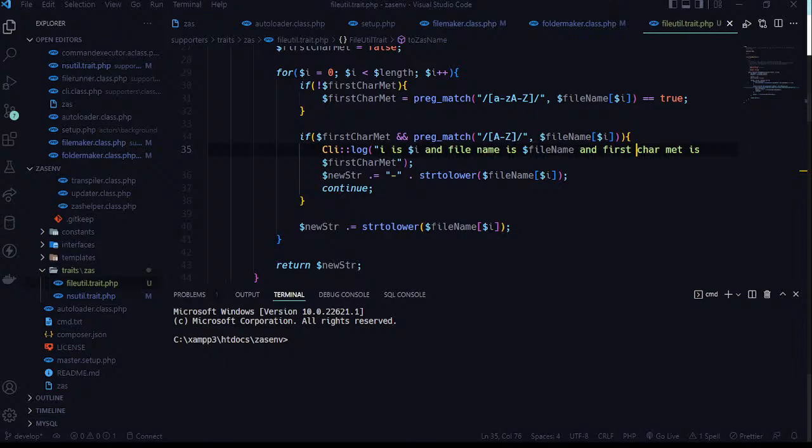Yesterday I faced a bug, so today I'm going to fix that problem, and then I will go on to fix the autoloader and also fix the make ZAS composer package.